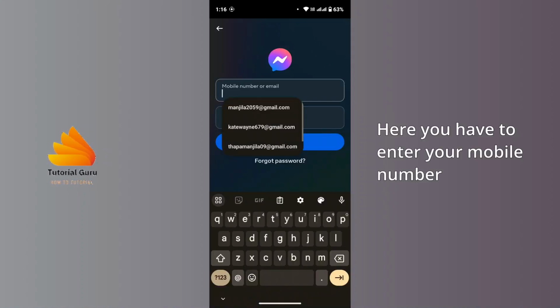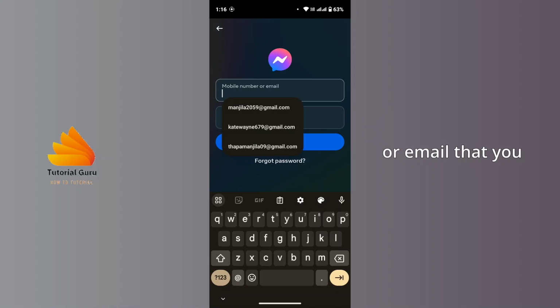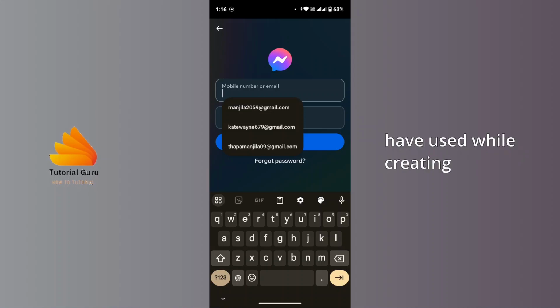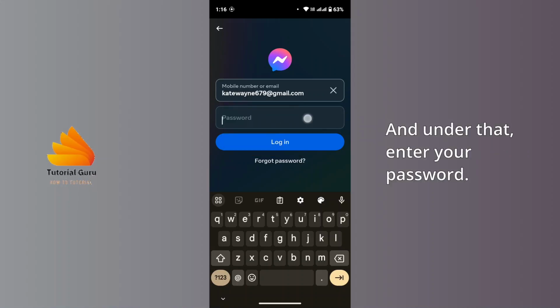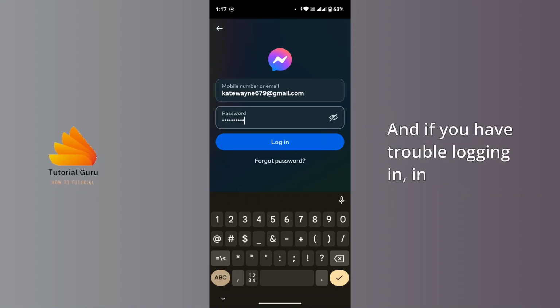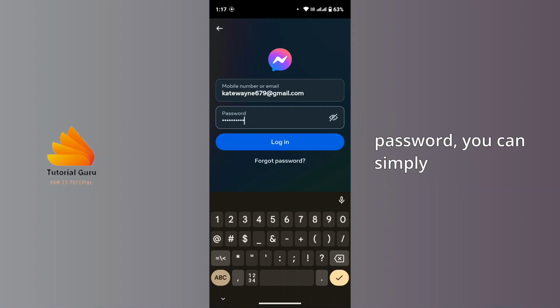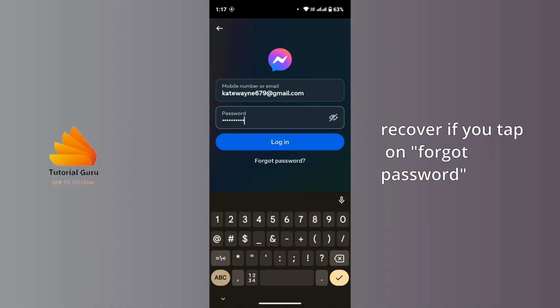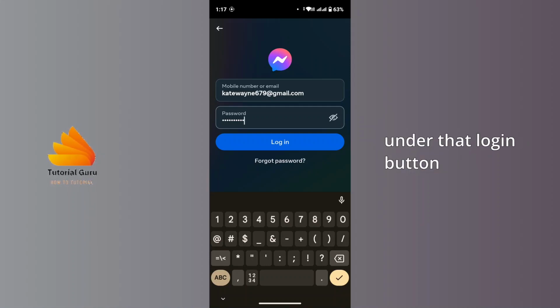Here you have to enter your mobile number or email that you have used while creating your Facebook account, and under that enter your password. And if you have trouble logging in, in case you forgot your password, you can simply recover it if you tap on forgot password under that login button, and that will help you to recover your password. Once you're done typing in your password, then tap on login.